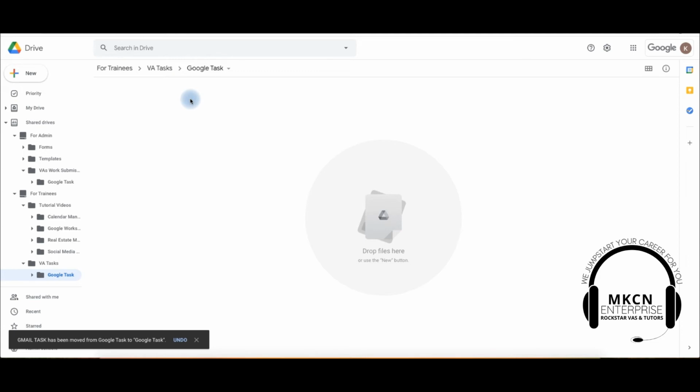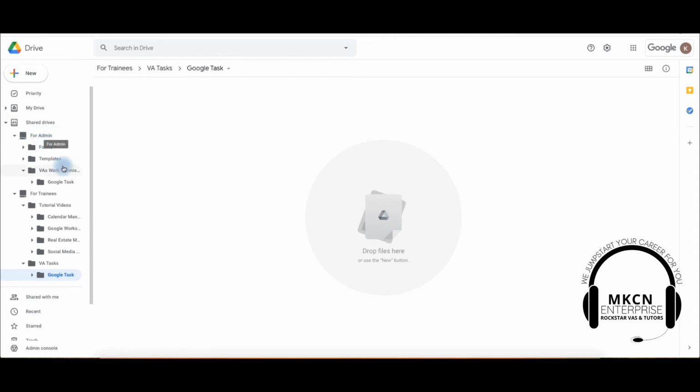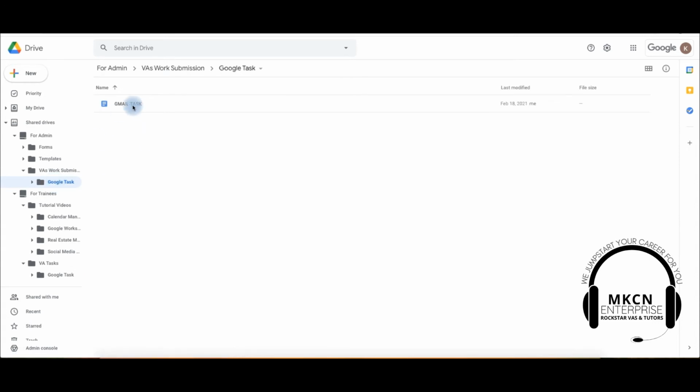Let's go to that destination where we moved it. So you can see we moved it to admin, VA, and under Google Task. And there it is. This is the folder that we created and the file is there.